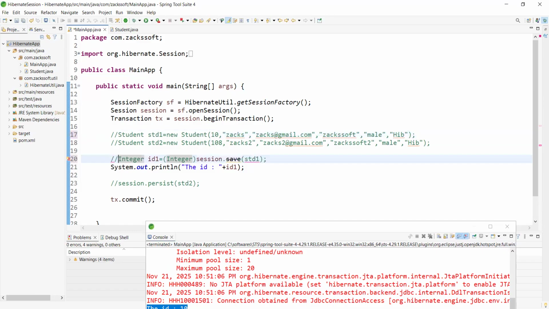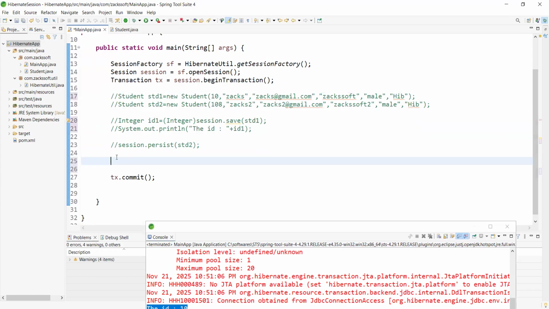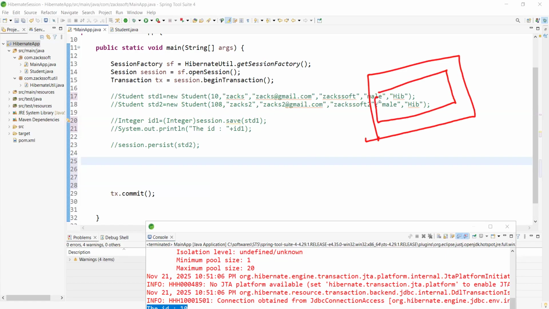Now let me discuss, for example, I want to update something. Before update, let me load. Right now in the database table we have data, right? We want to fetch this data. We can use two methods. One is the get method, another is the load method.